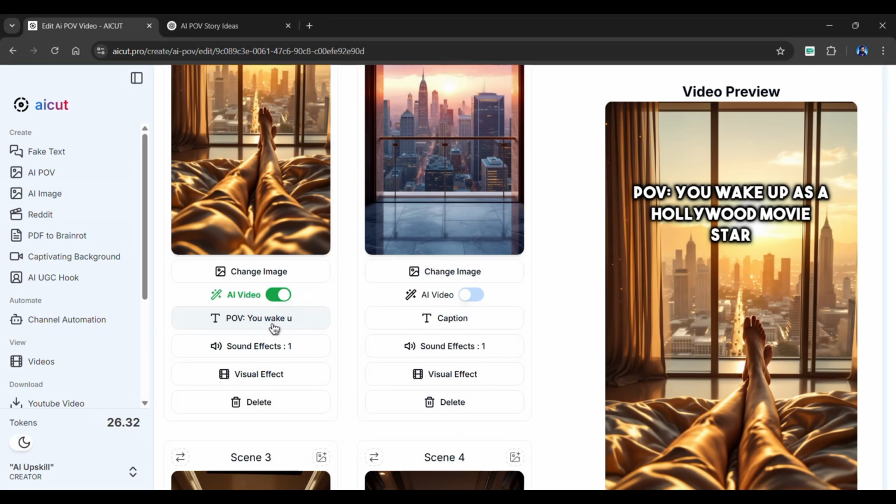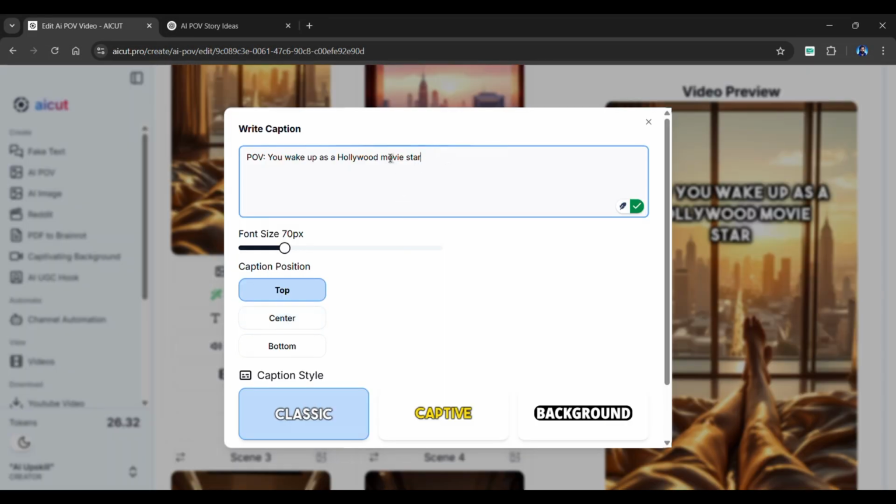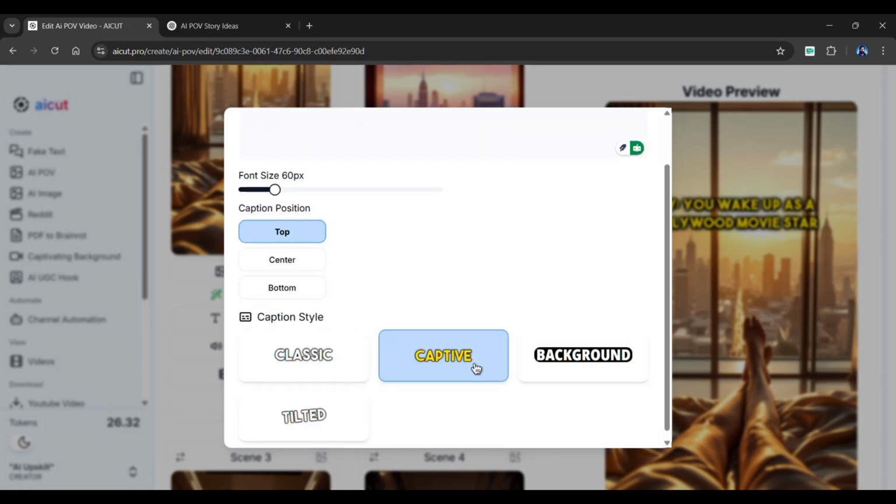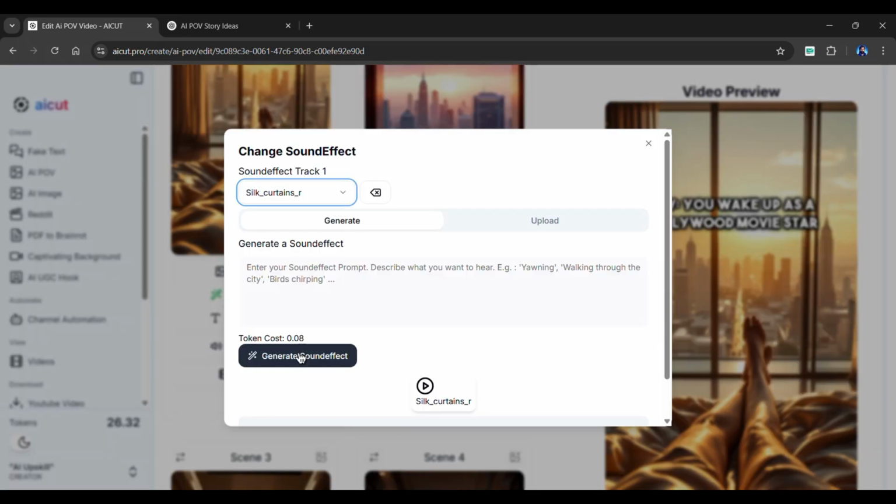Next up is the Caption option. You can add text based on the scene, adjust the size and position of the text. Additionally, you can choose a caption style from the options given below. The sound effects option comes next. You can add up to 4 sound effects in a scene.